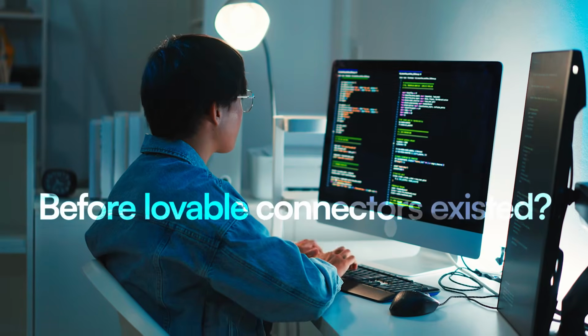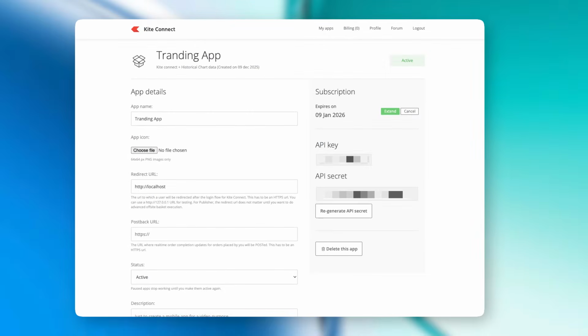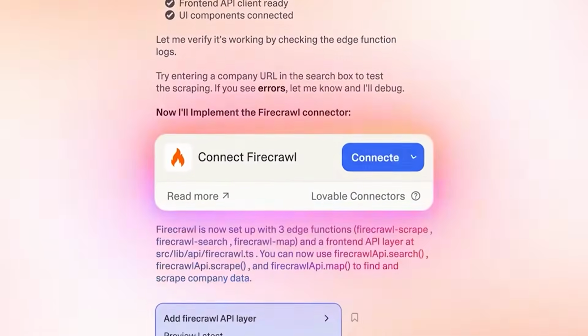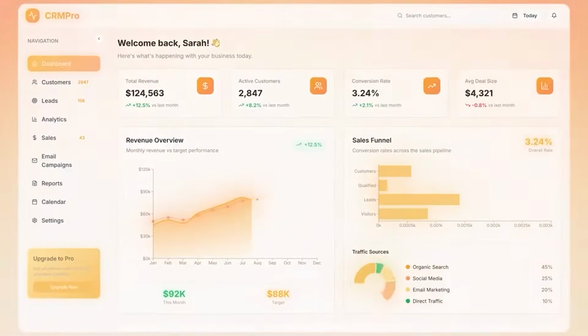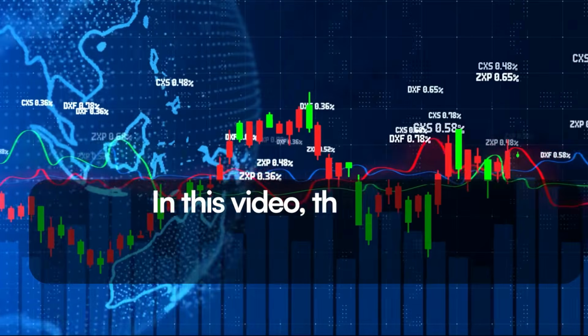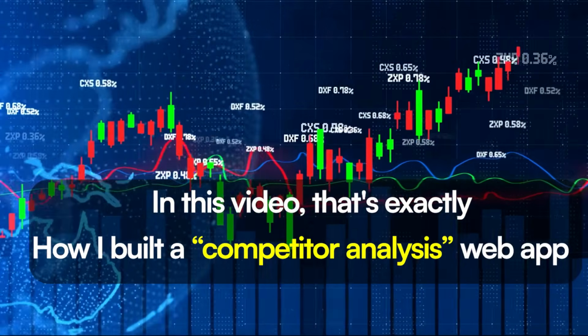Before Lovable connectors existed, we had to go into each third-party tool, analyze all the technical details, generate API keys, and manually connect our web app with those third-party tools. But now, with just a single click, whatever features and functionalities our project needs, we can easily add them using these third-party tool connectors. In this video, that's exactly how I've built a competitor analysis web app.